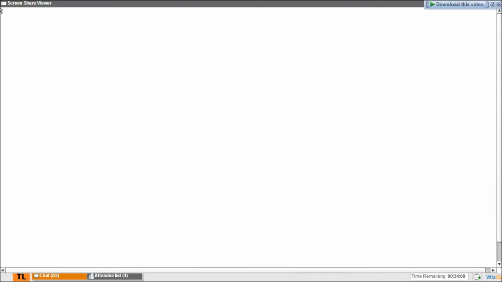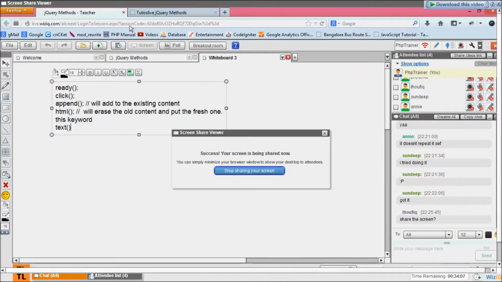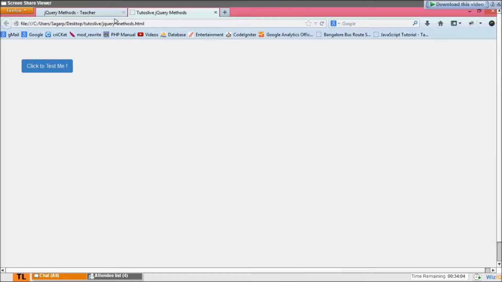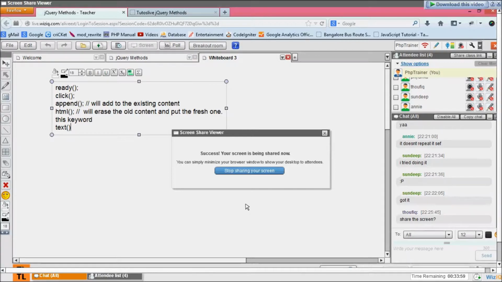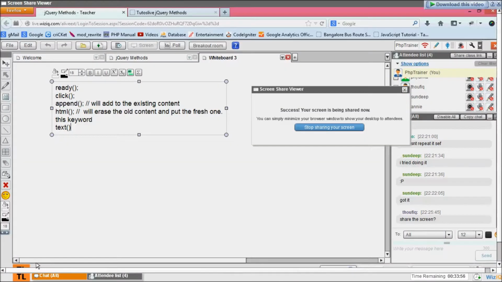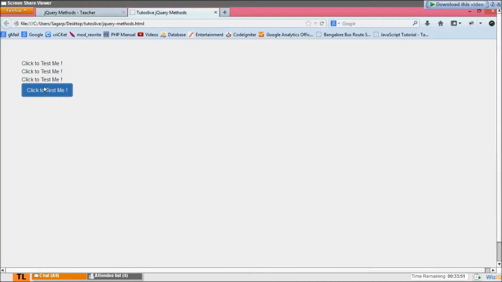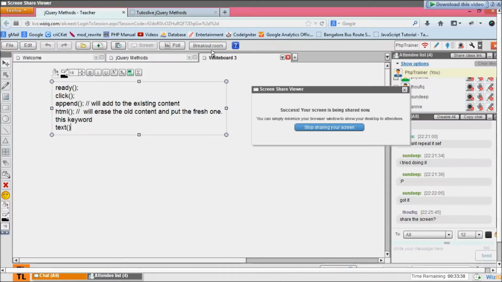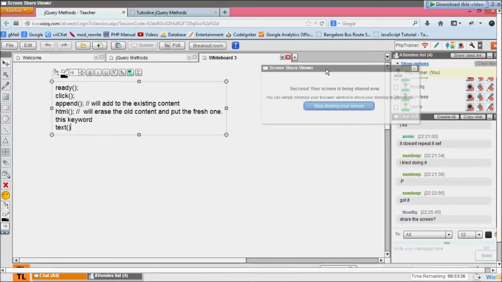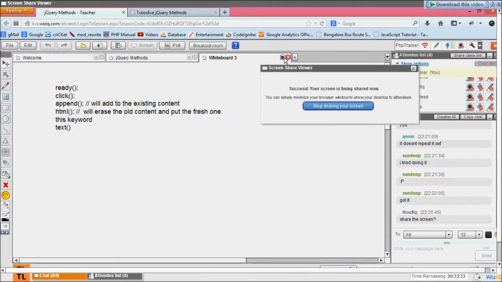Now let's see, I refresh this. You see, click to test me. Whatever the content between the button tag, that's what it's throwing up there. So text and HTML have the same functionality over there. Text and this means that particular context. So that is our this keyword.